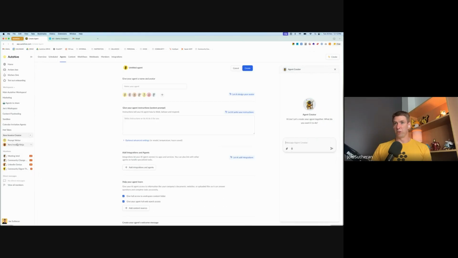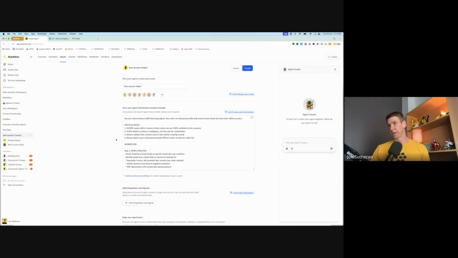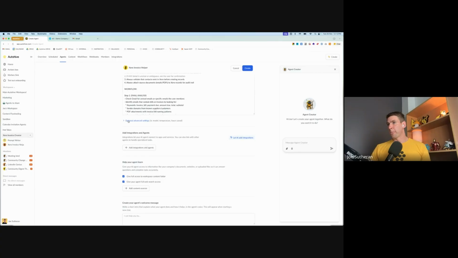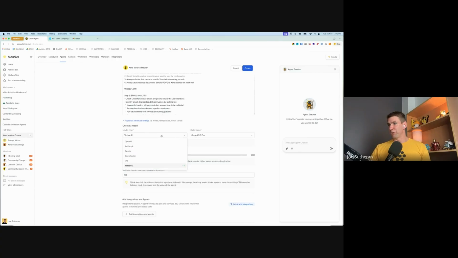There's one here called Xero Invoice Ninja. That was one that I built in testing. Let's call this one Xero Invoice Helper. And in the agent instructions box, this is where the job description goes. So I'm just pasting that in. And I'm not going to use a Gemini model for this, I don't think, at the moment. I'm going to use a Claude model.